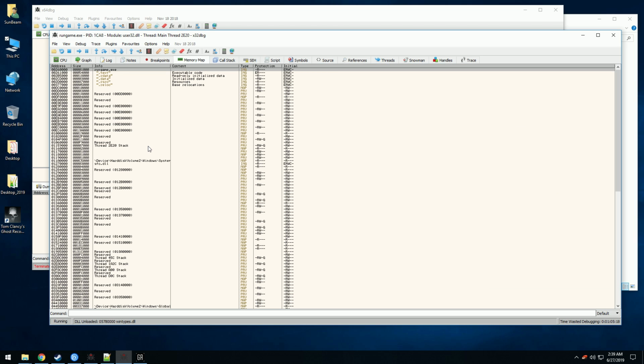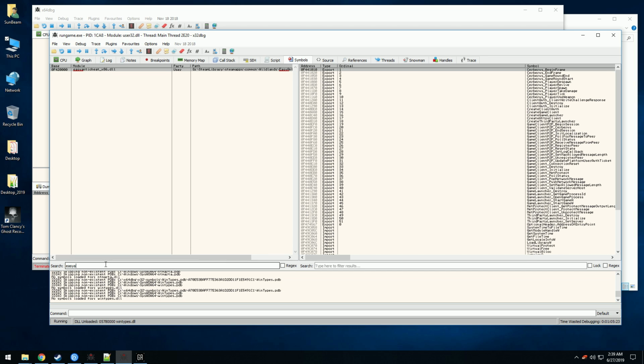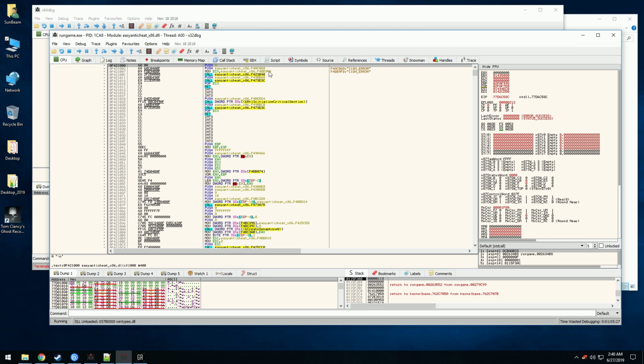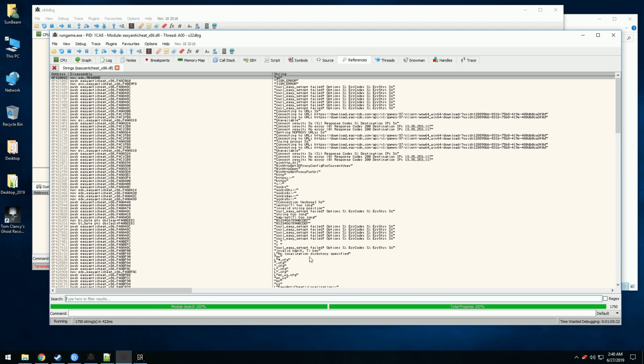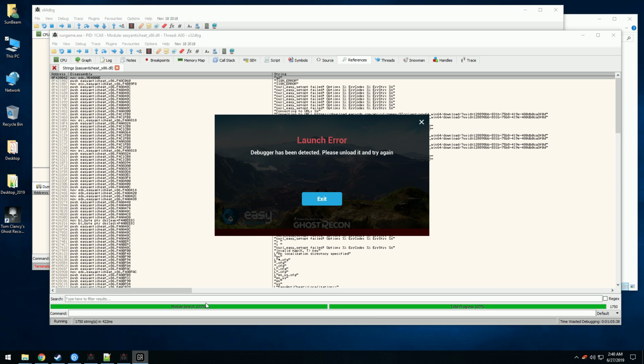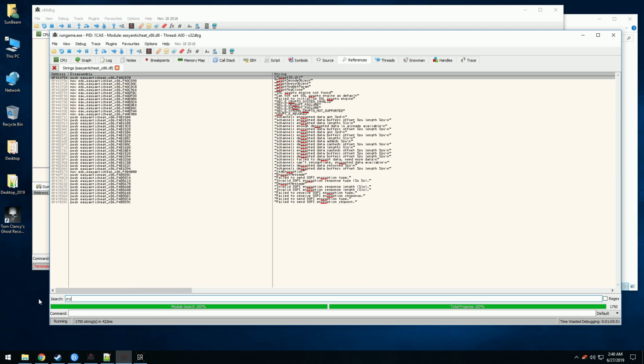Memory map. Symbols. Easy anti-cheat. Following this assembler. Search for current module string references. Downgrade detected. Failed to determine username. Crypt.